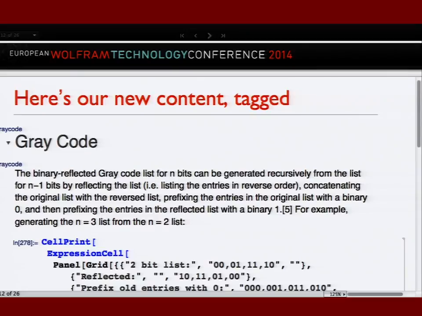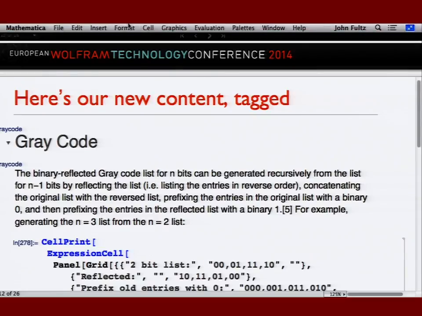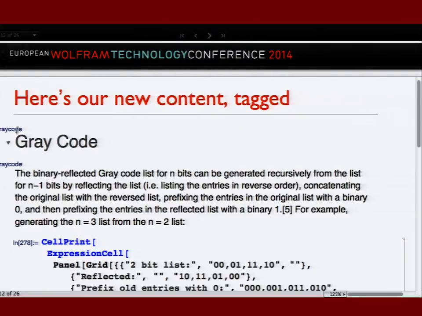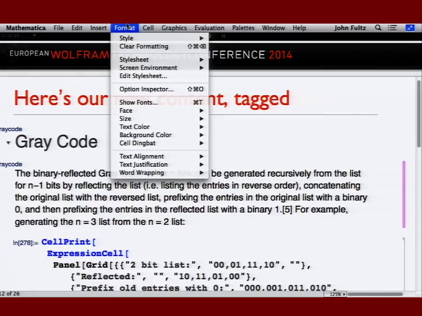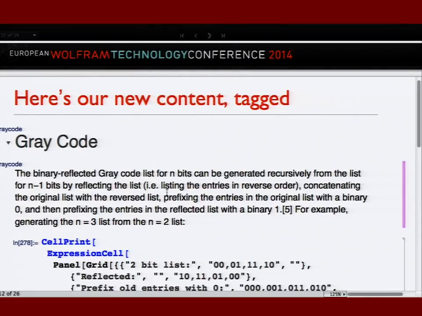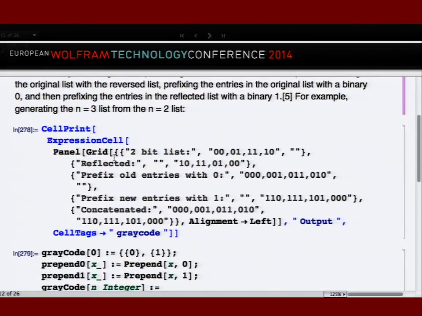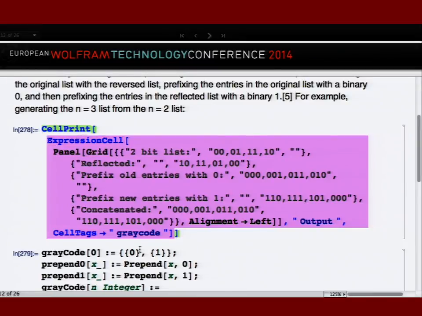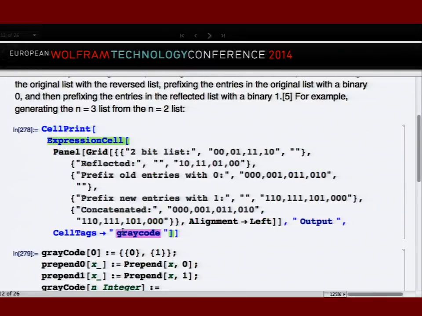Okay, so here's our new content. And I happen to have turned on, in the cell tags menu, the show cell tags option just so you can see this. So I have some cells here which I've tagged with the gray code tag. Once again, that's something you could have done under the cell tags menu, add remove. And then for generated stuff, I just made my own cell expressions. The only reason was so that I wouldn't have to actually add the cell tag by hand.